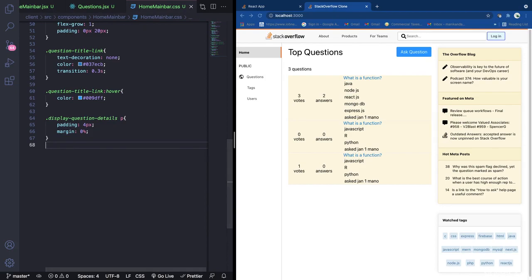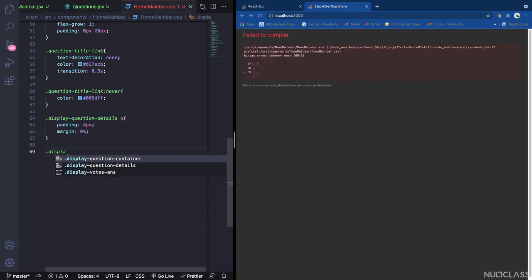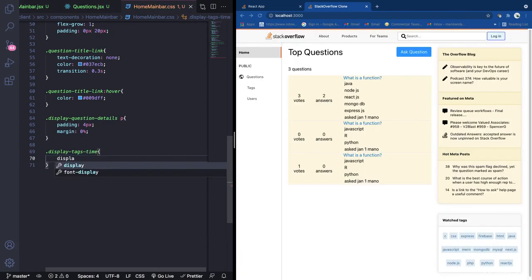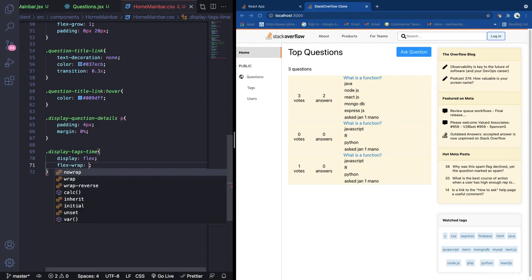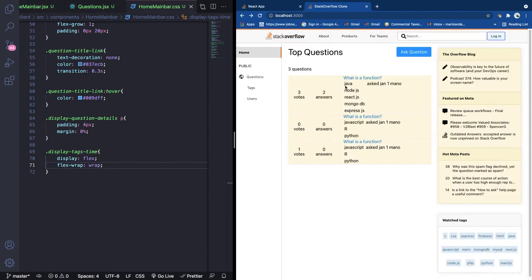So now we will just style those tags as well as the time. So let me just have a display-tags-time. So inside that we will give a display of flex, and then we will give a flex wrap for them as wrap. So what flex wrap does, and let me just explain. So display flex makes everything side by side, so it is not yet applied here.